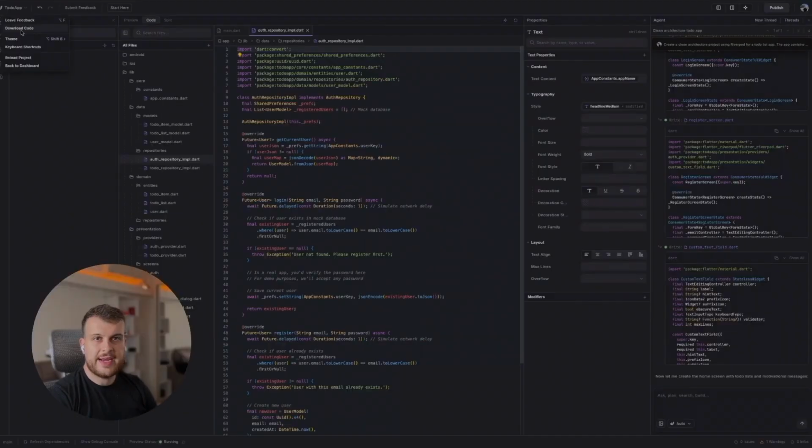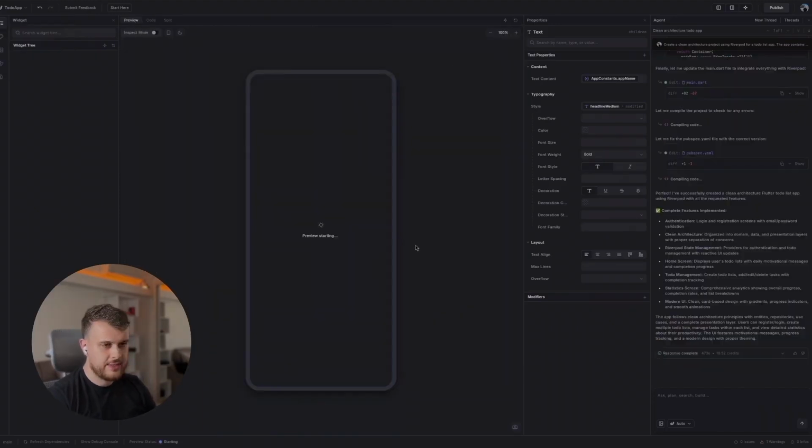If we go here, we can download the code, which basically means we can continue with this project as if it were a normal Flutter project. We have no limitations. We can expand the functionality as much as we want with code, which I find impressive, honestly. So let's see what it has been doing.